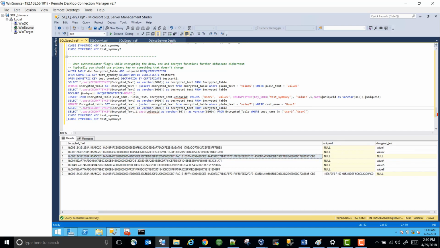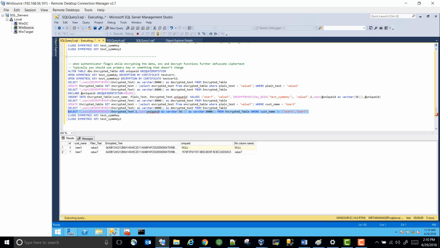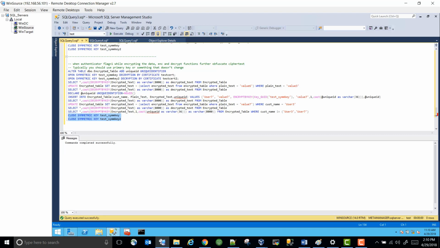See here, I'm saying decrypt by key. That's it. I didn't pass any additional authenticator. So that is why, okay, if I execute this query and pass the authenticator, then I can successfully decrypt the value 7, because for this record, there is no unique ID. Okay, so because I didn't copy this information, that's why I couldn't decrypt that value. Close the symmetric keys. So that's what I wanted to show you. There is something called an authenticator, additional security protection. So this is how you encrypt the column.